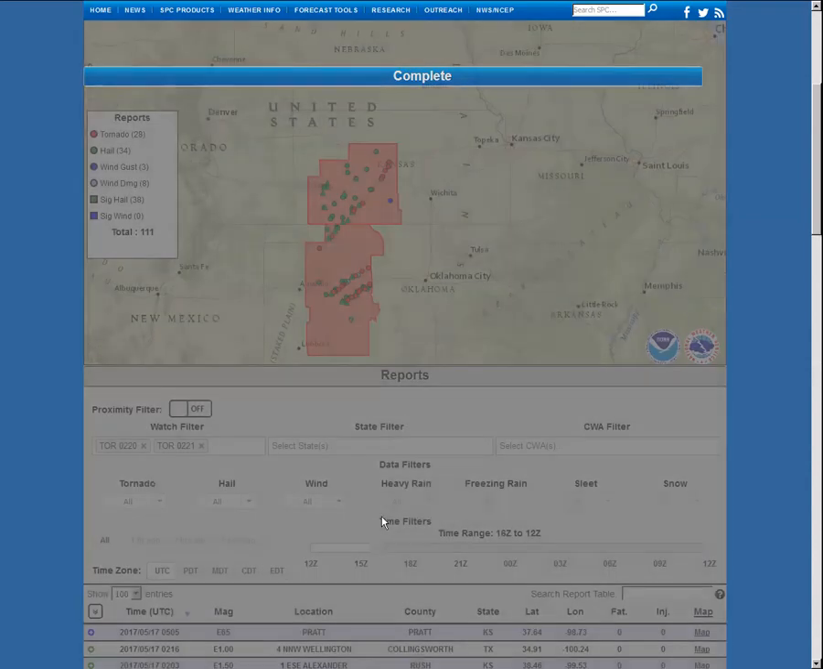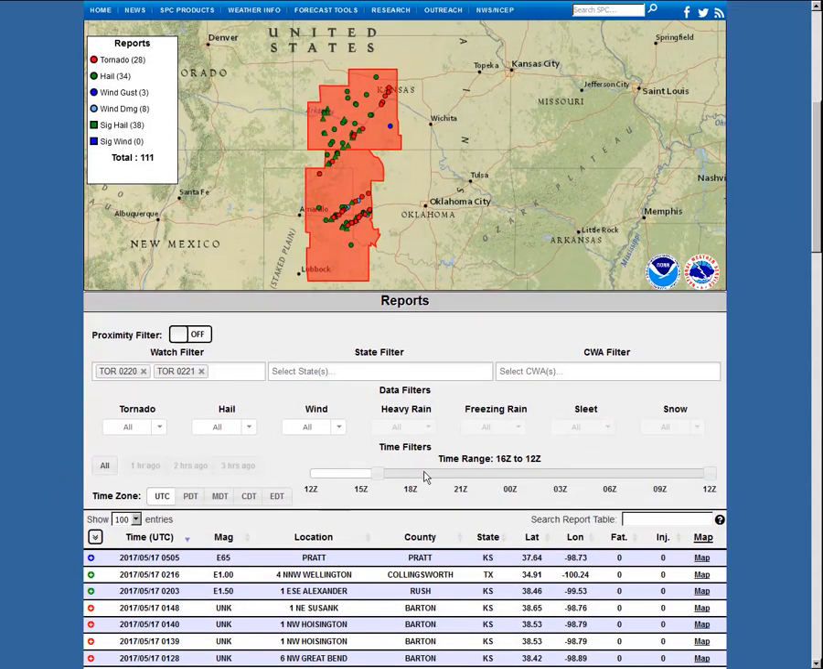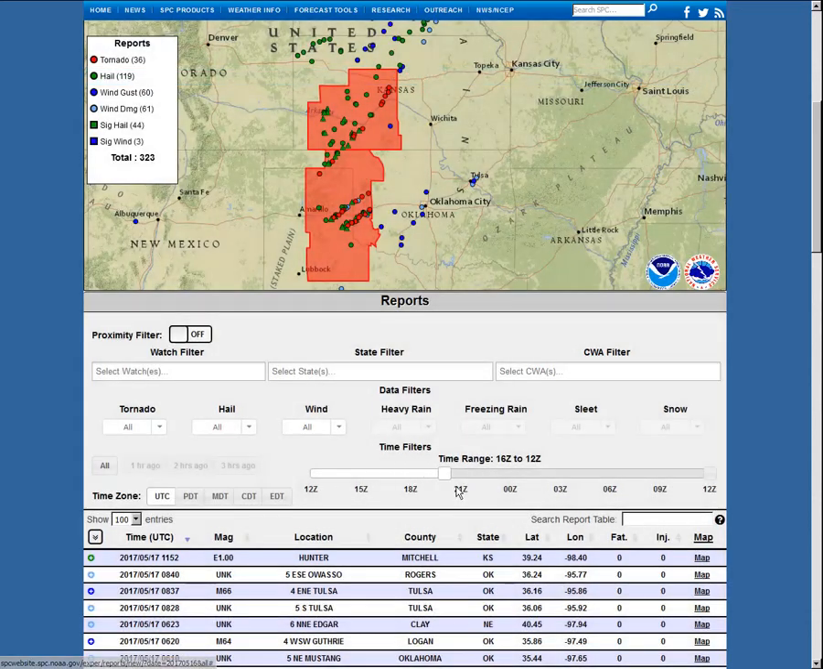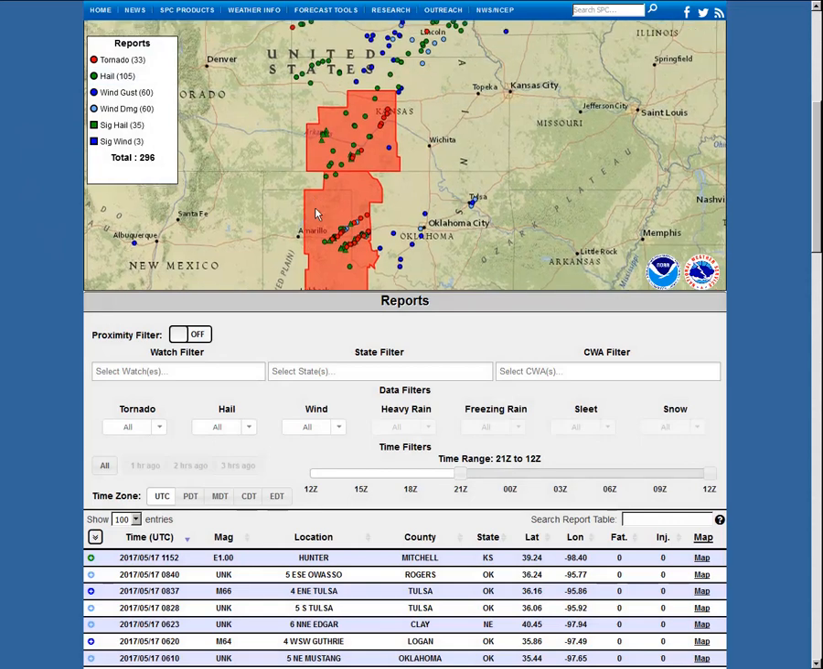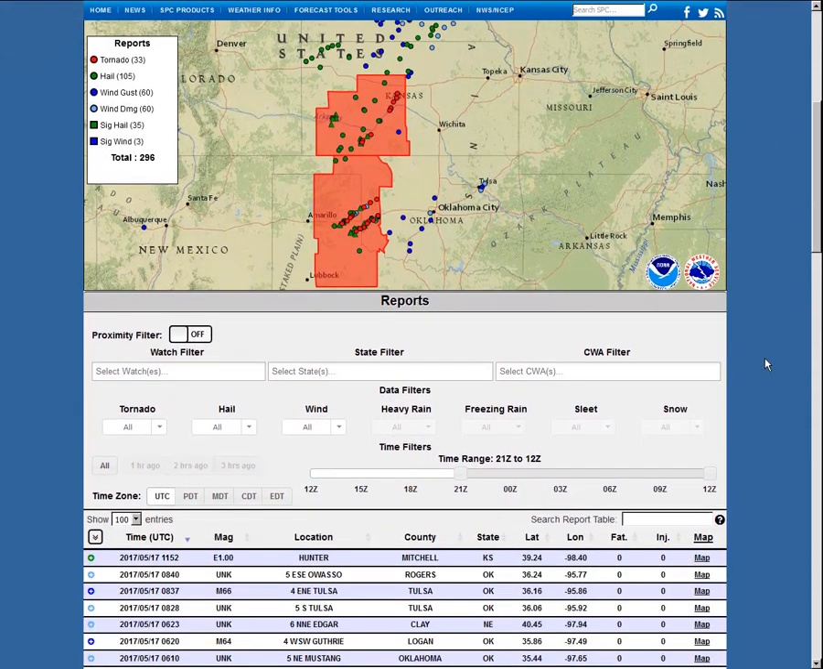So I feel like those filters are pretty self-explanatory, as are the time filters. You have the ability to filter by various times. And when we do that, you change the amount of reports that are going to be shown. If we wanted to just see reports that are after 21Z, we have the ability to do that, and they will plot those reports on the map. It also updates the table below, but we will talk about that in a little bit.